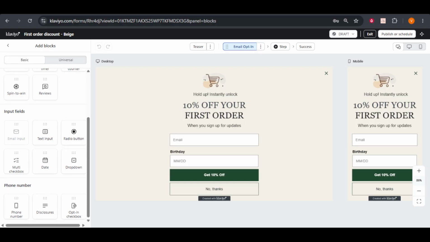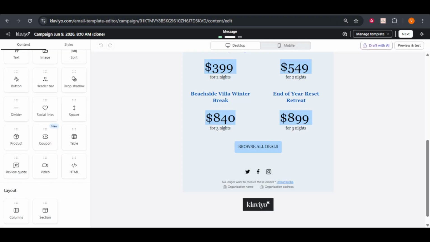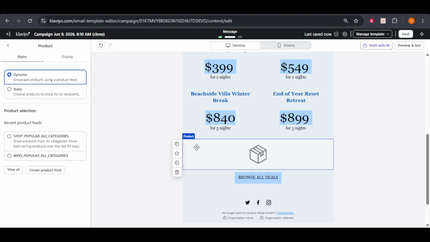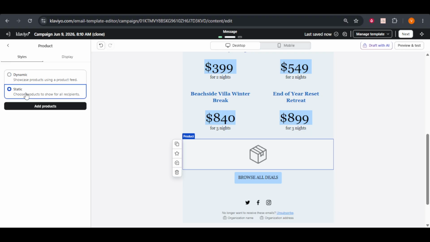After you've placed the product block on your canvas, turn your attention to the left configuration panel. Here you will find an option labeled Content Type. You'll need to select Static from the list of options. The reason for choosing static is that it allows you to manually select and display specific products from your catalog. This gives you control over which products you want to highlight in your email, ensuring that you're showcasing the best or most relevant items for your audience.